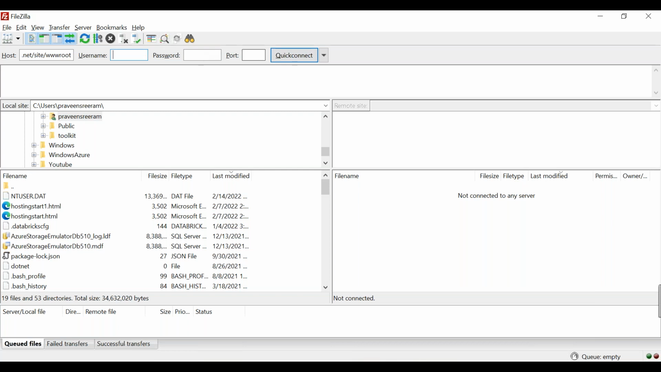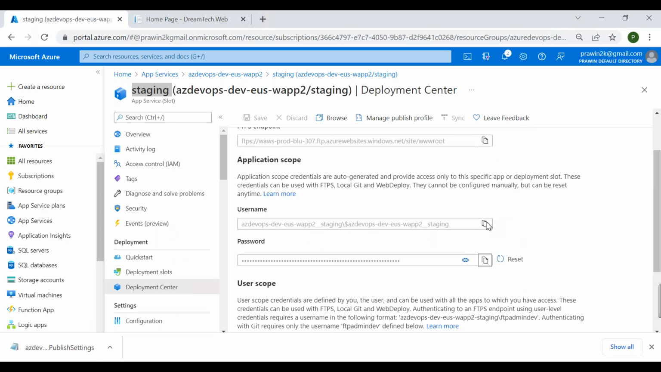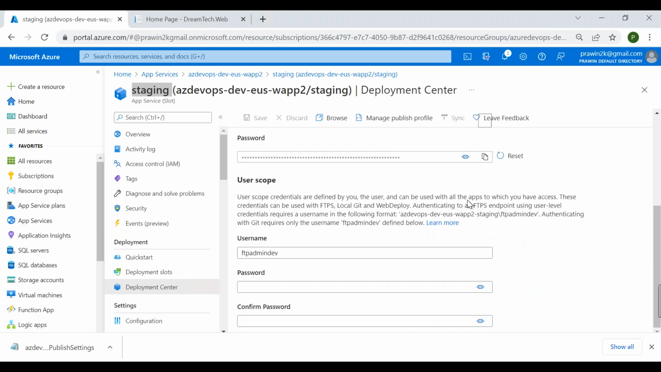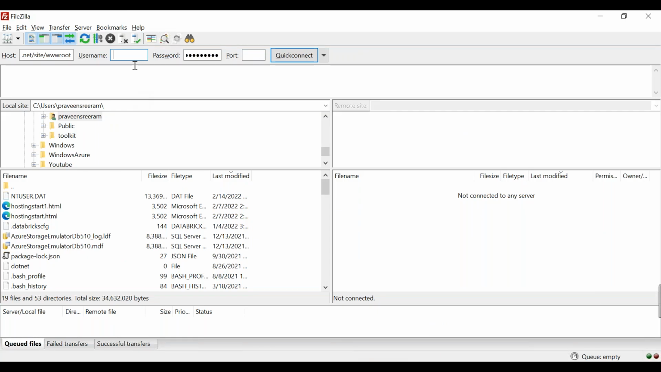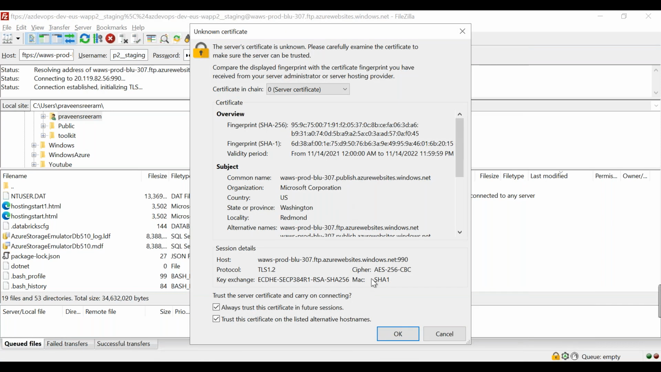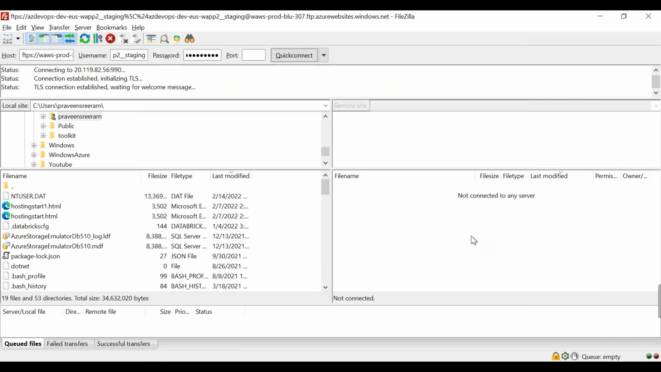Oops. Password. Oh, the name got vanished somehow. Copy it. Yeah, paste it. There is some certificate issue. That's okay. Yeah.